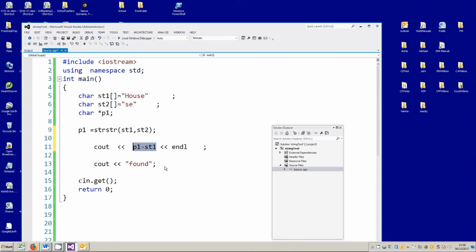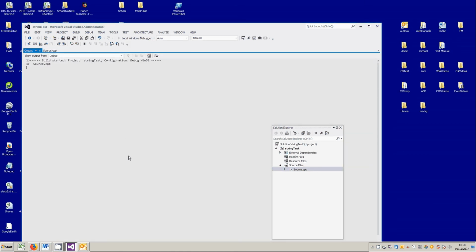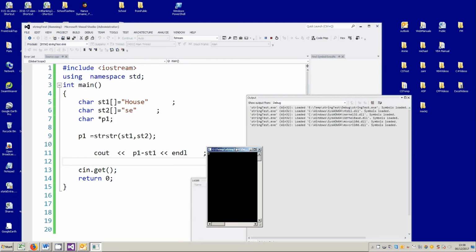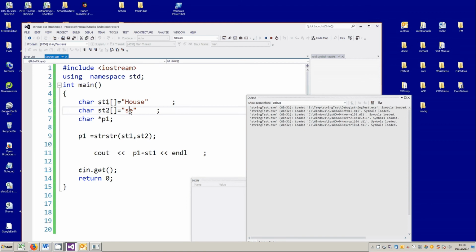So if I output that, it indeed should give me 3 as being the position of the S in here, starting at location 0. Of course, 0, 1, 2, 3 is where the S is. Now, if that's a little bit complicated, not to worry, just use it. Just remember to use that formula, if you like, where that is the address of where it's found, and this is the address of the location of the start of the string, and you subtract them, and there's a difference of 3 between them.